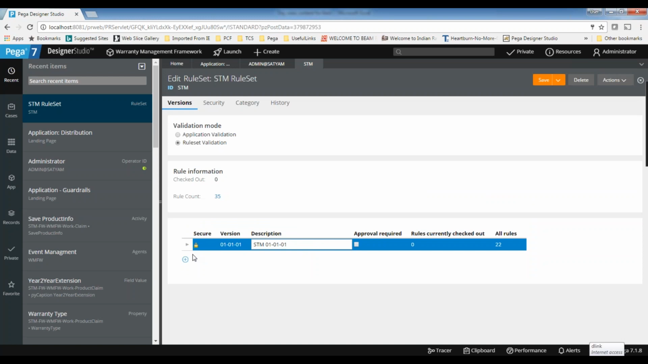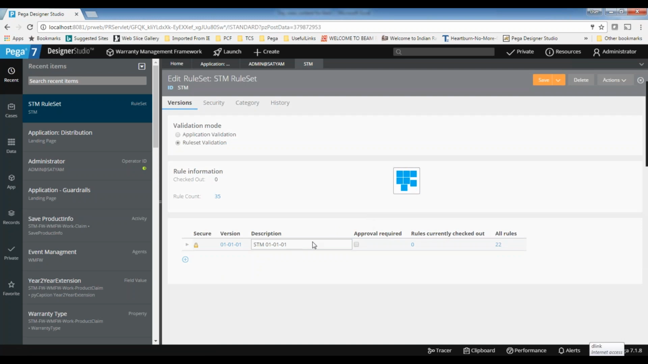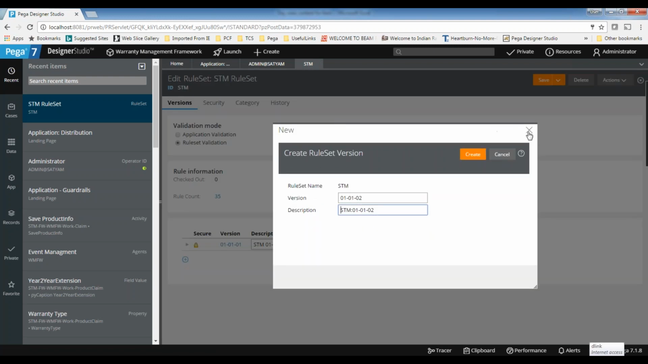You can get a new version. Simply get a new version, save the rules, and do the modification on that version. Like that you need to lock each and every rule set.